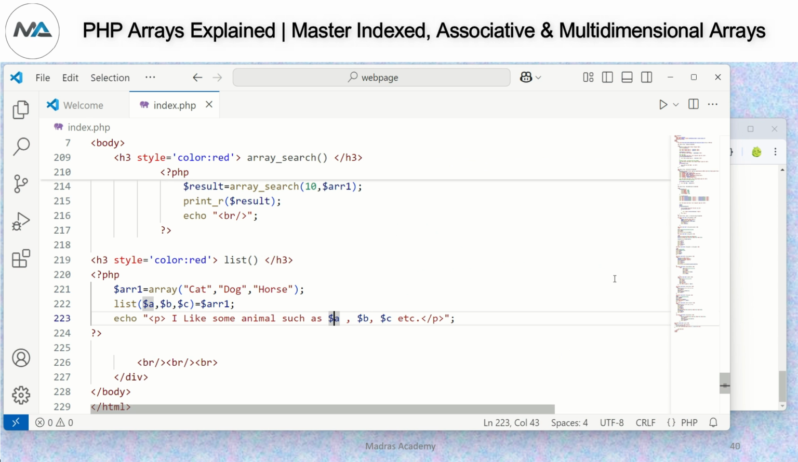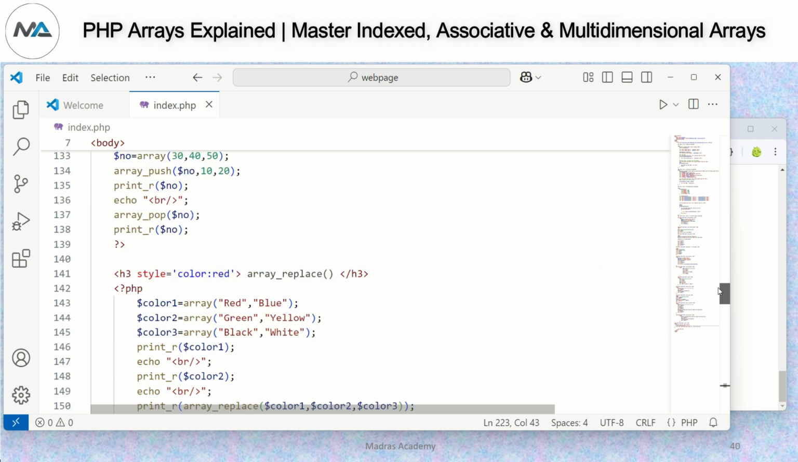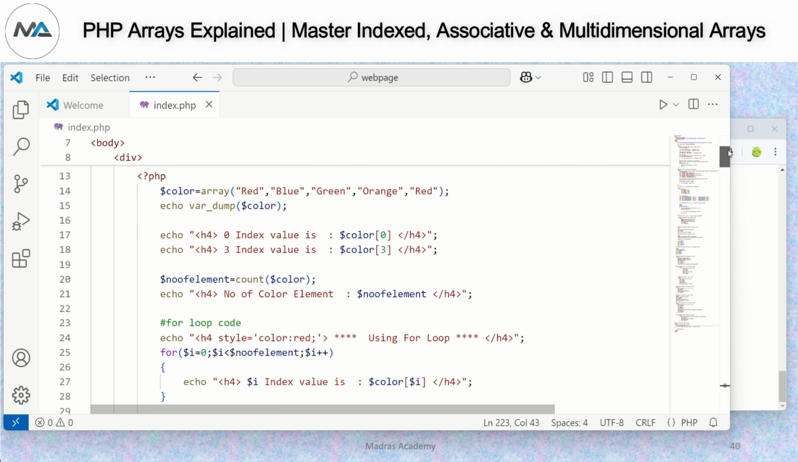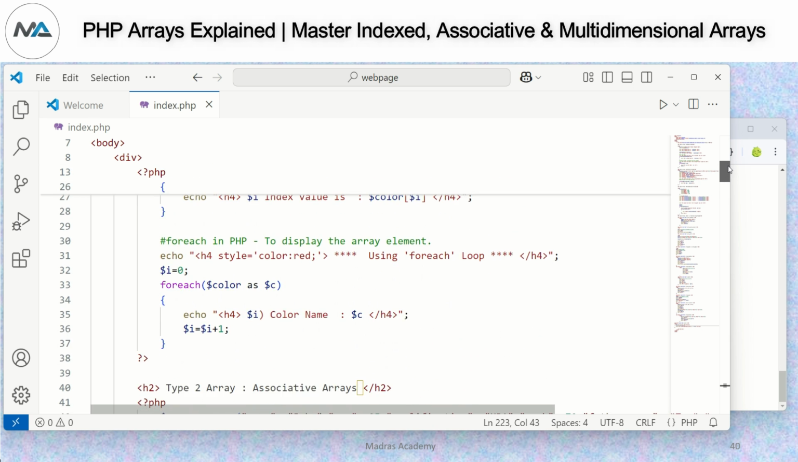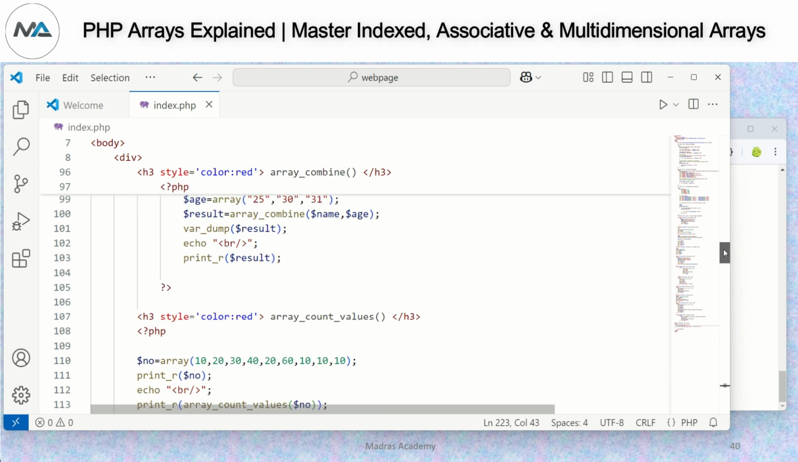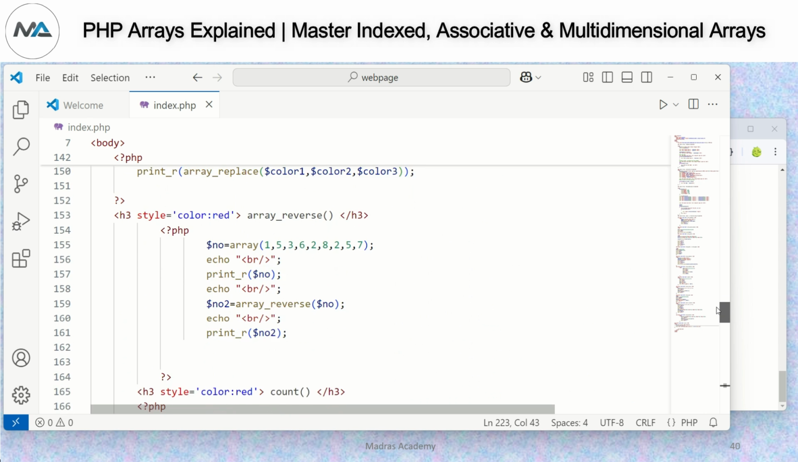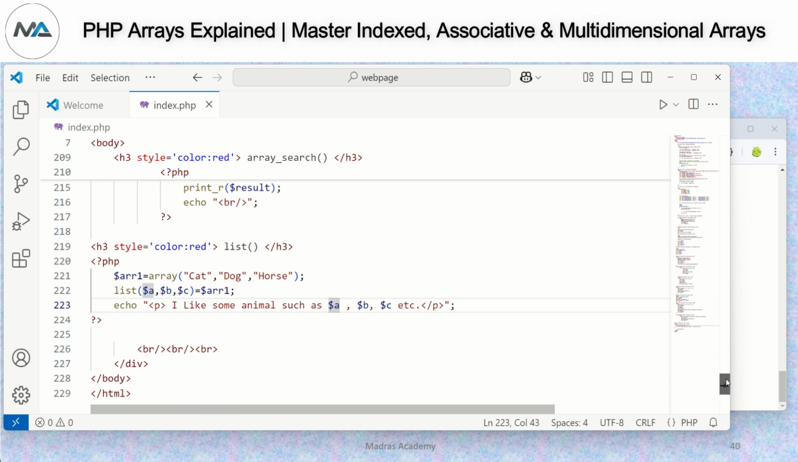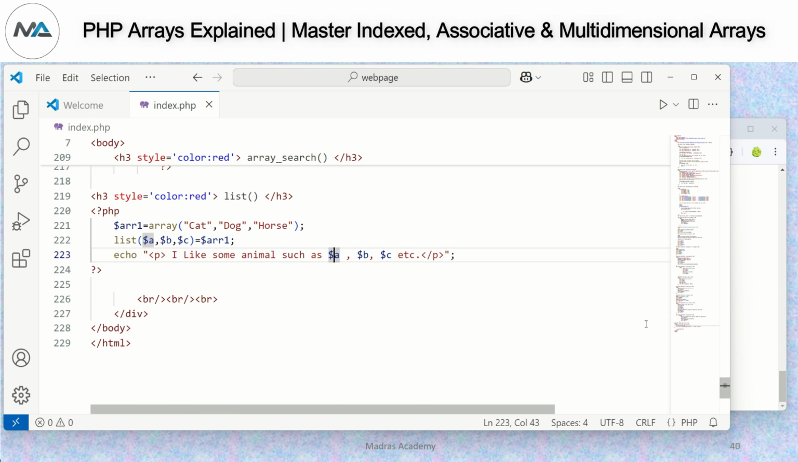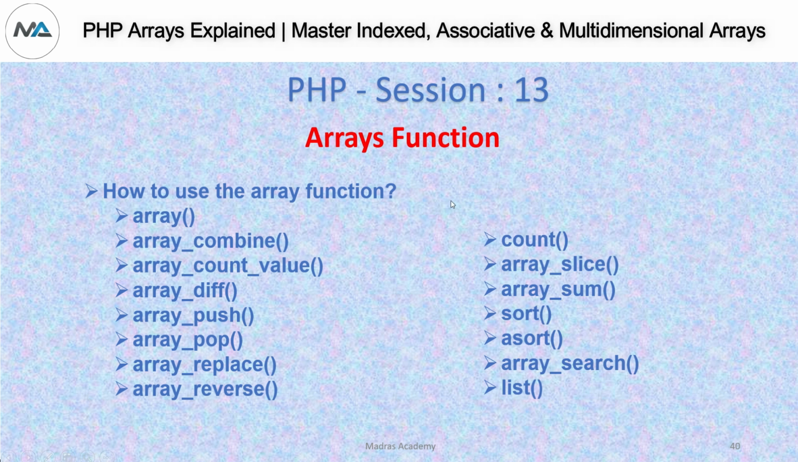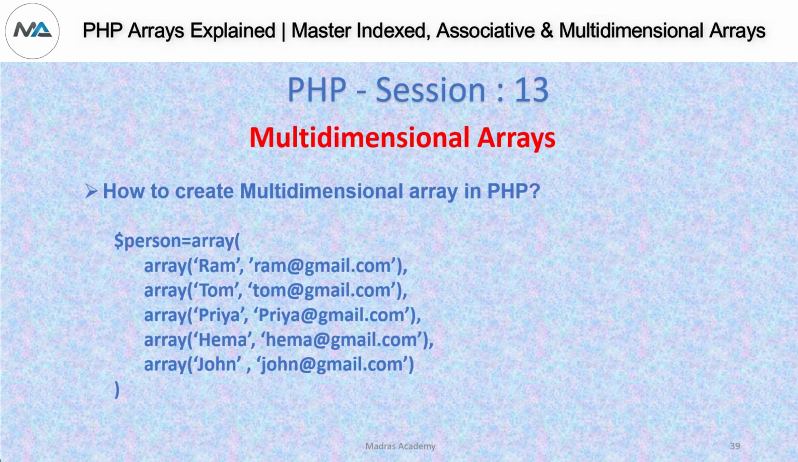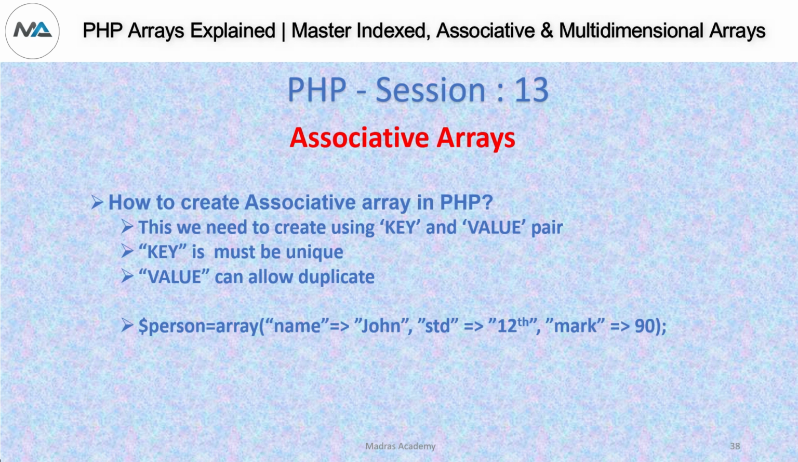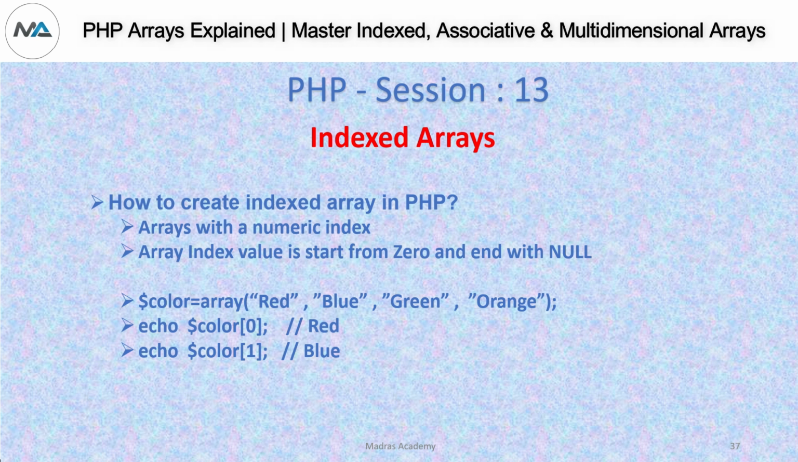Okay, so I think you are able to understand how to write the array, how to create the array, and how to handle the elements and everything. And we used some predefined built-in functions also here. In the same way, we have lots of functions. Okay, we have to go through all those things separately. Okay, so I just mentioned some of the functions here. Okay, for this only we wrote the program here. So now you can understand the multidimensional array, associative array, as well as index array.